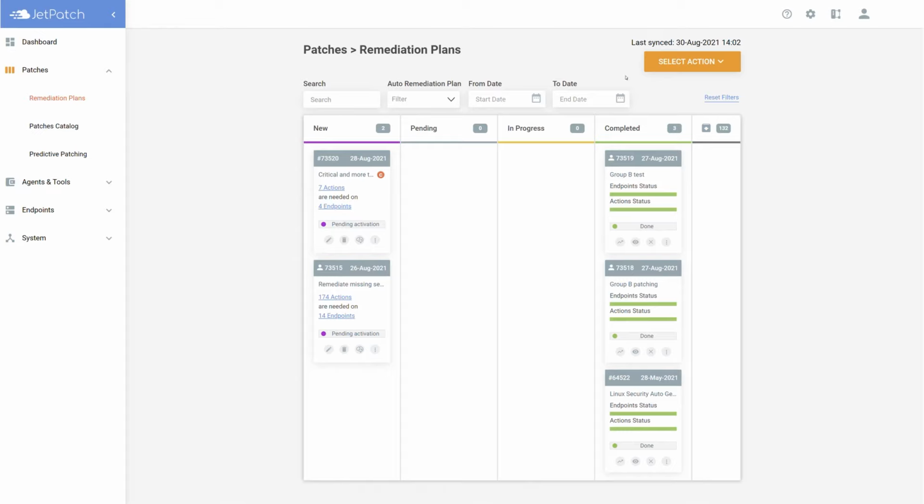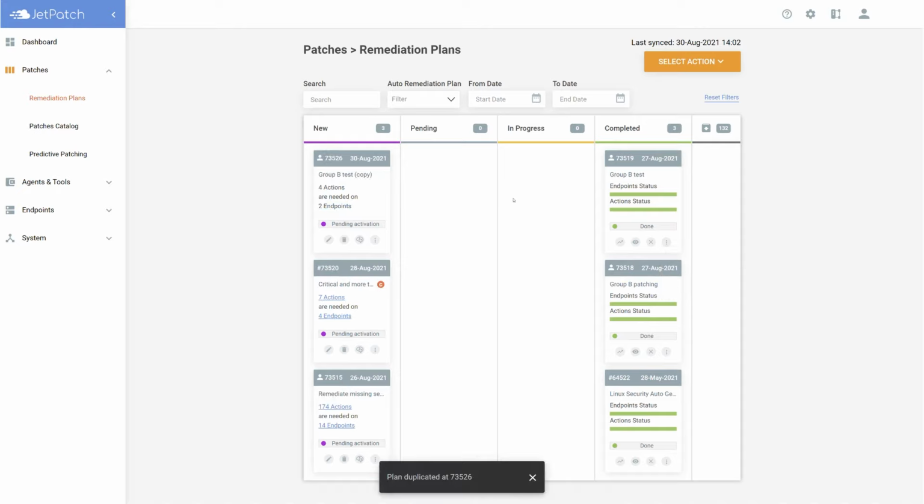Here, find the plan that is causing the issue. Today, it is the plan right here. Once you have found that plan, select the Duplicate button by selecting the three dots and then hit Duplicate. The plan should now show up as a copy at the top of your new column. Once there, hit Edit on the new plan.